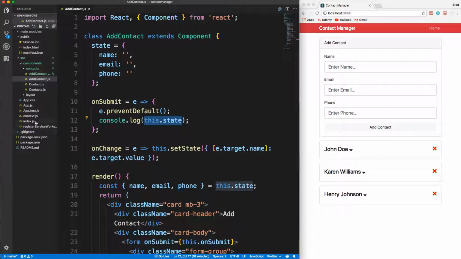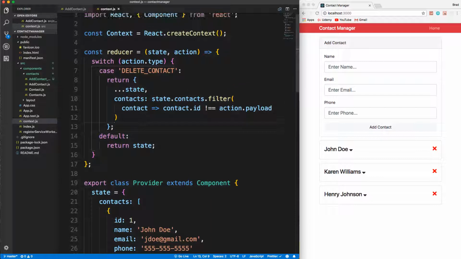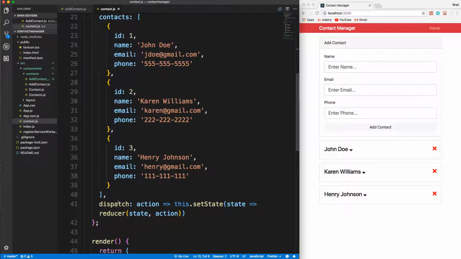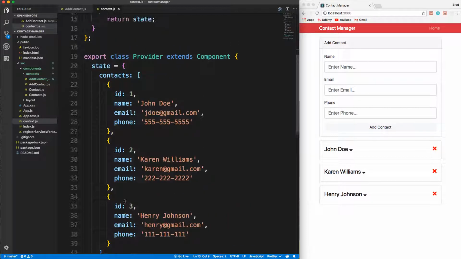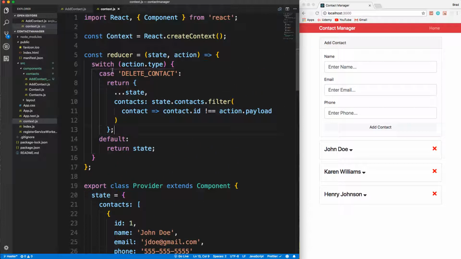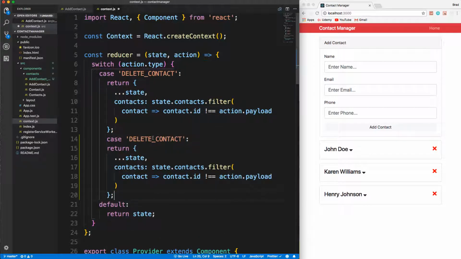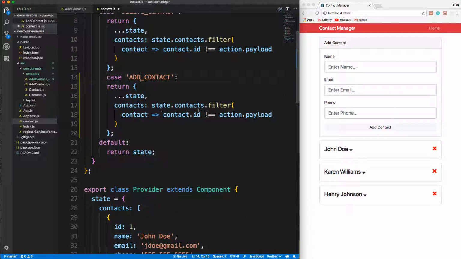So if we open our context.js, when we click the delete button, it calls the dispatch that's in the state. We called that function, passed in a type of delete contact, and then it ran this and deleted it from the state. We want to do the same kind of thing with add contact. So let's copy this whole case and put it right under, and change this to add contact. And obviously we don't want to do the filtering out.